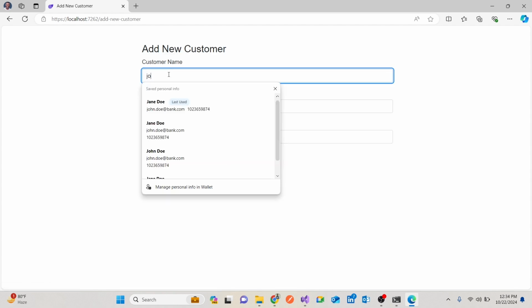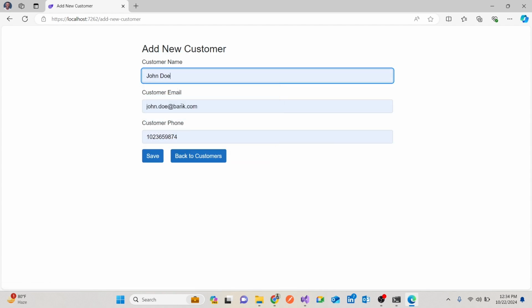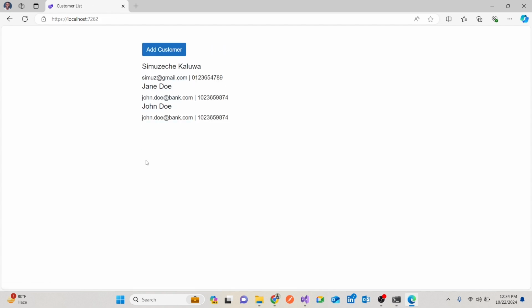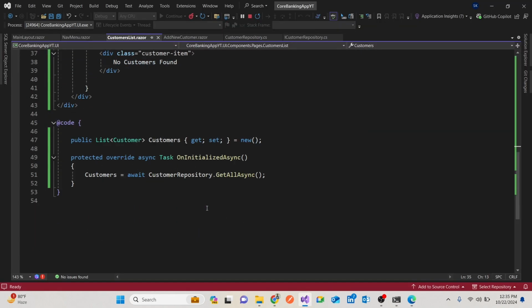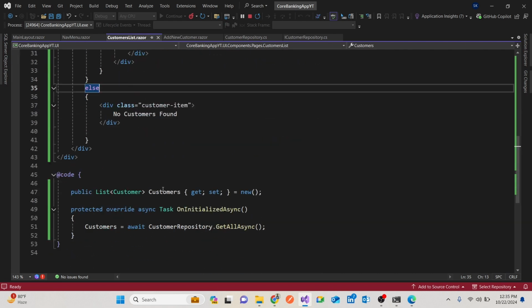I can also add a John Doe. A John Doe at bank. If I save that, then you will see that we have that. But we want it to look pretty. And that's why we had introduced these classes here.